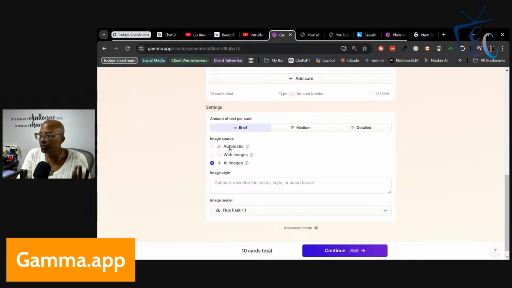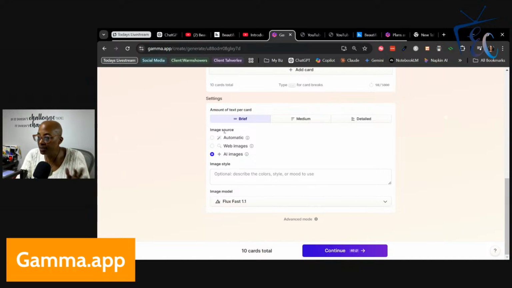The image source: do you want it to be automatic? Automatically select the best image type for each image. Do you want to search the internet for your images, or do you want AI to create or generate original images and graphics with AI? So that is up to you, whichever one you want to choose.